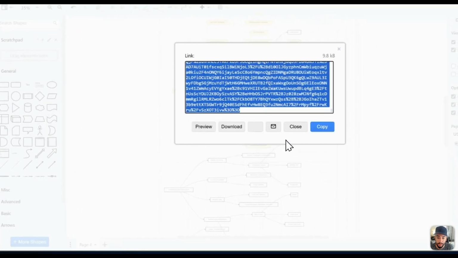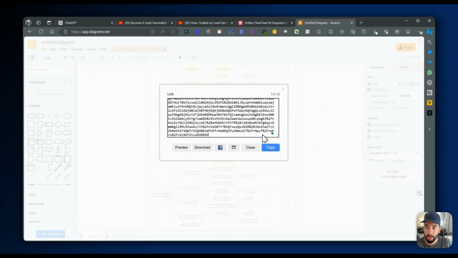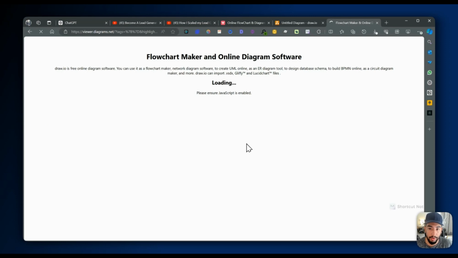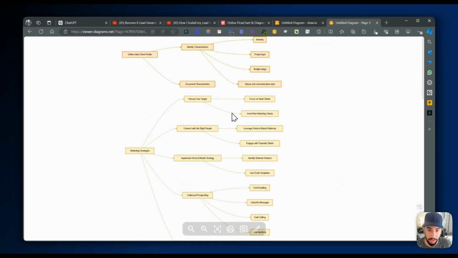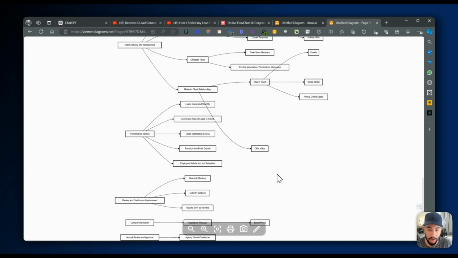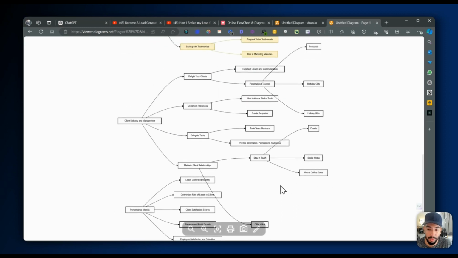I'm just going to publish this, and then you can copy that, go to a new tab, and now you have this flowchart that you can share with people. You can of course share it as an SVG as well, but it's just a really nice and easy way to take complex ideas and break them down into very manageable steps.